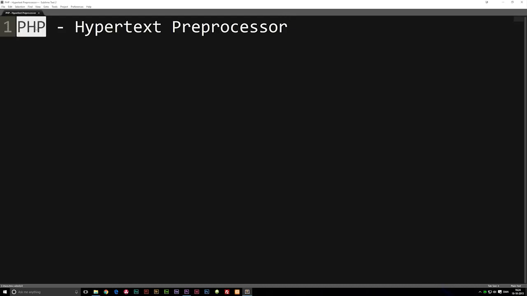Now, PHP is the same thing WordPress is written in. It's also the same thing that Facebook uses, and it's an awesome tool when you get started on learning server-side languages. So it's not one of the difficult ones.